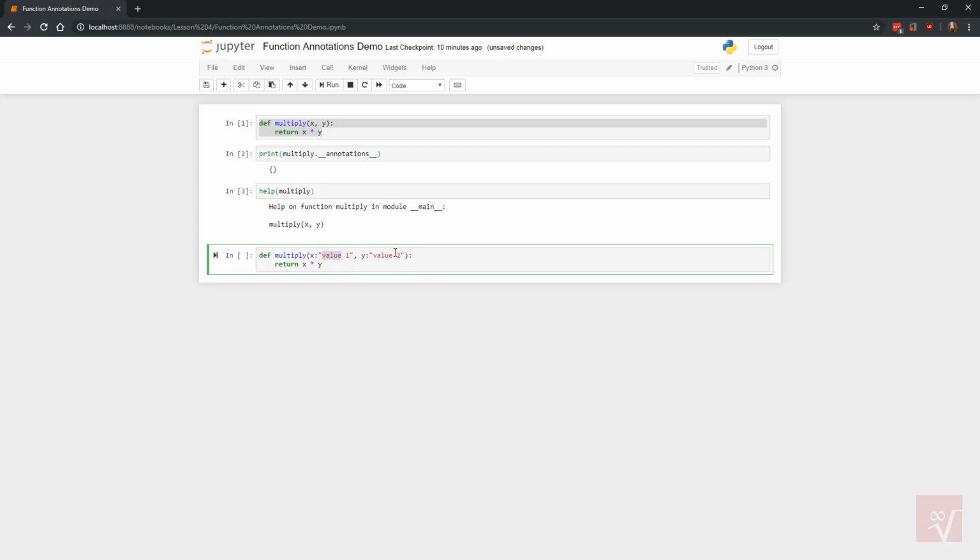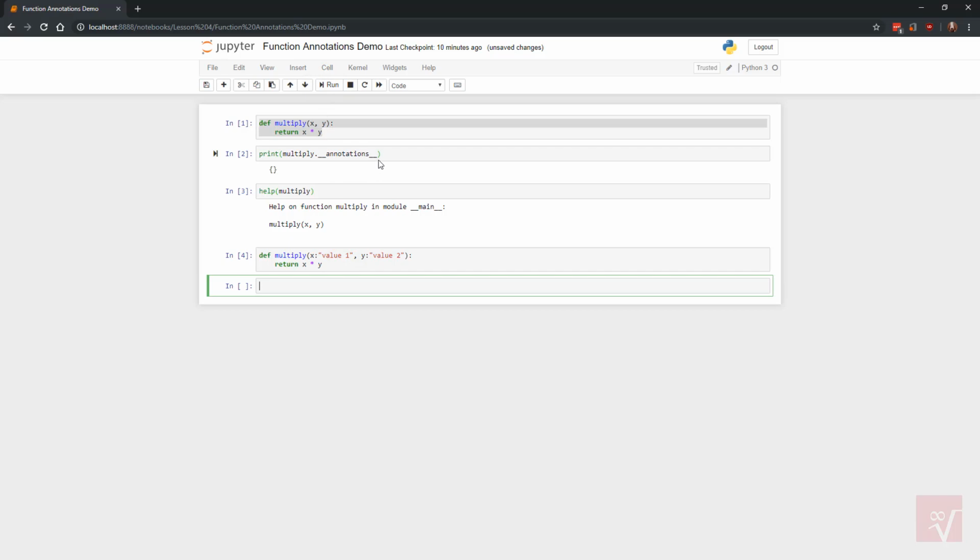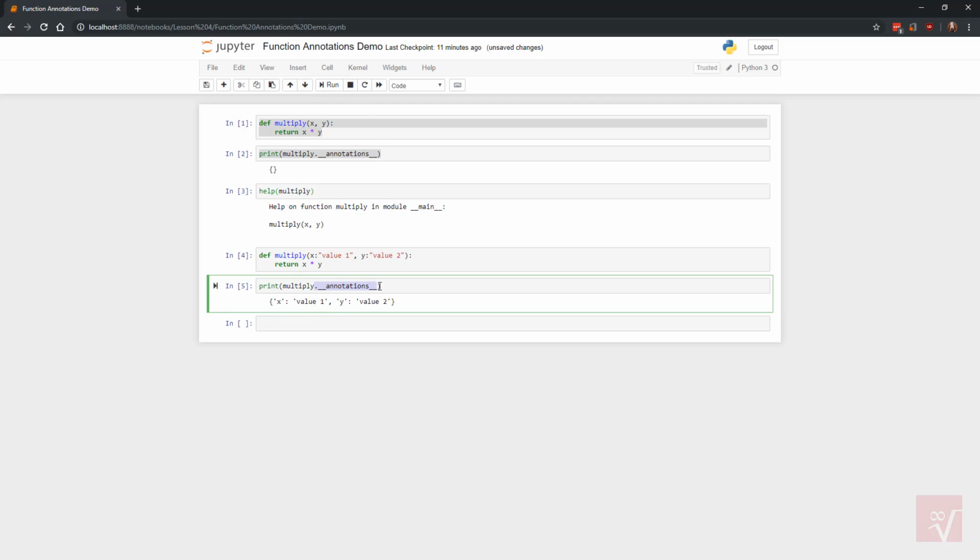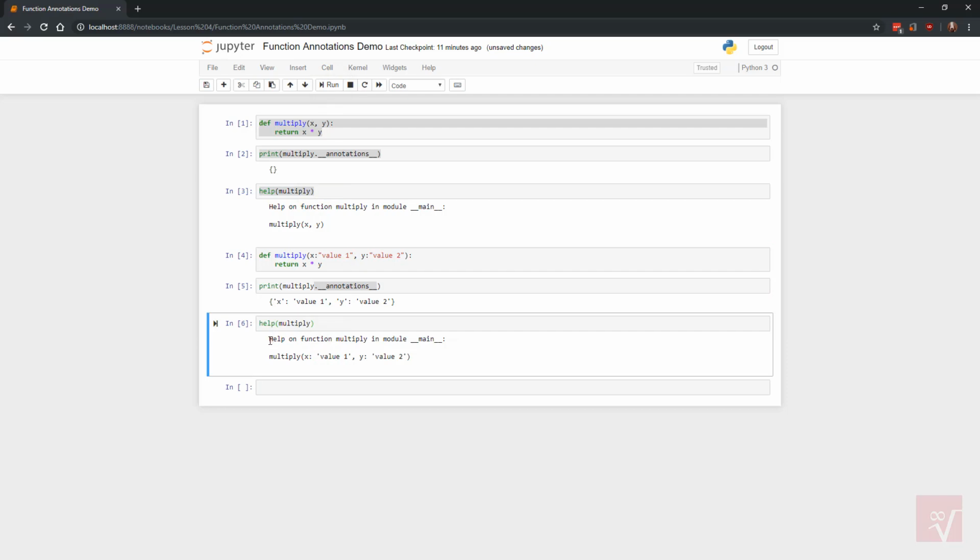Now these don't affect the running of the function. It's not like a default value where you would say something like x equals 10. So it's just going to add some documentation to these parameters that we can view by using those annotation members, or if we look at help, you can see that we now show with the help x is associated with value 1 and y is associated with value 2, just like you saw here.